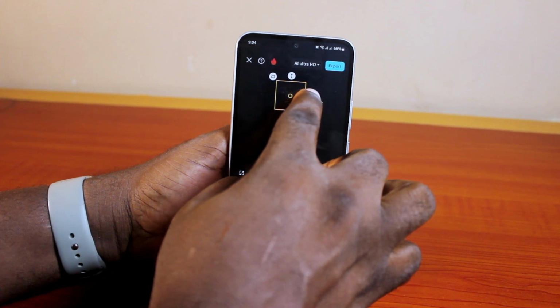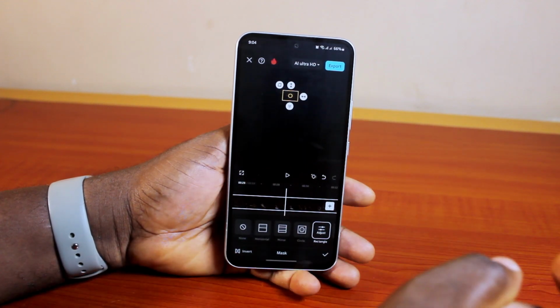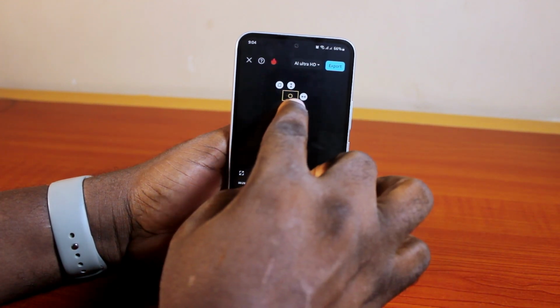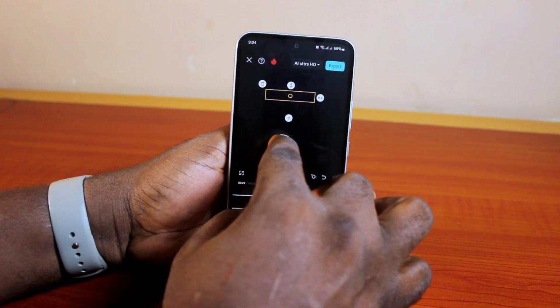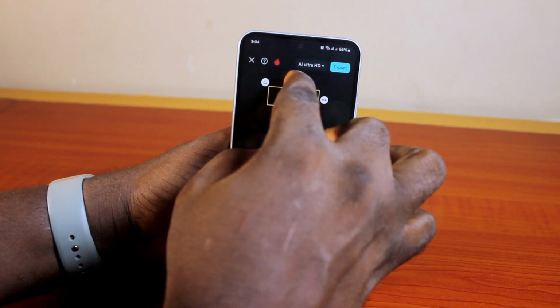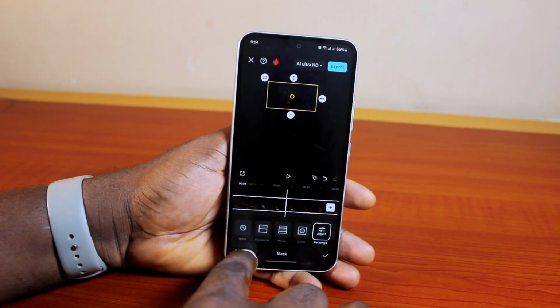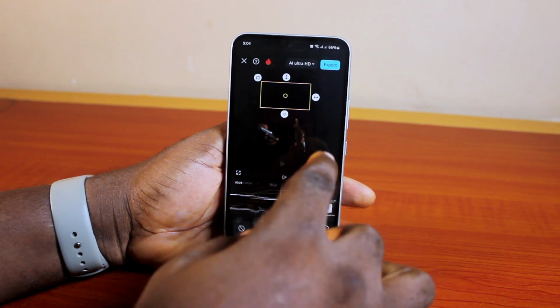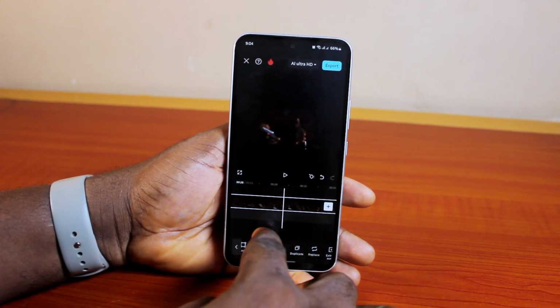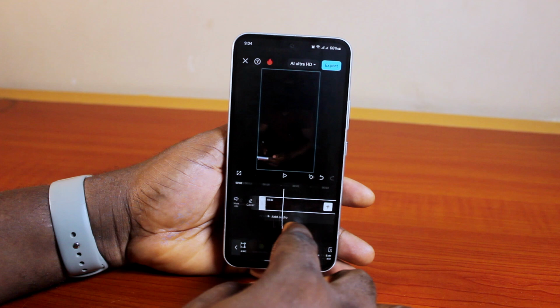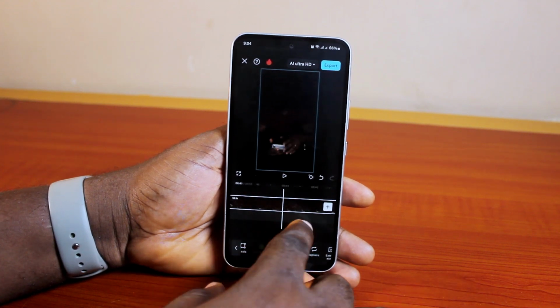Then you can use this to adjust the size of the blur or use this to make it more faded or visible. Then go ahead and click on check. Then it should say that particular place blurred or covered in the video.